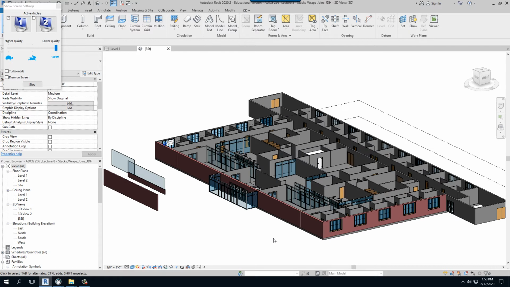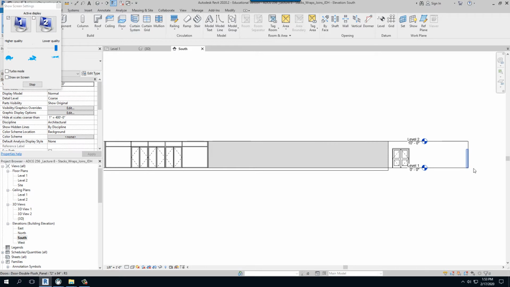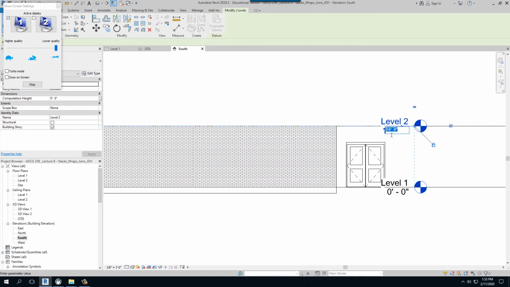Let's put a roof on this building. How would we do that? Well, if we look at a south elevation, what we can see is that we have two levels here. Our level two is at 10 feet. Let's go ahead and change that to maybe 12, or how about 13 feet? Let's put it at 13.